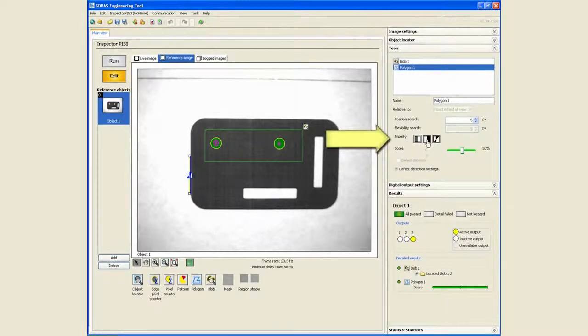We will change the polarity so that we are looking for the edge of the part from white to black, and we will say that we want this to match within about 80% with a position search of the default parameter for 5 pixels, and we will rename this to left side.